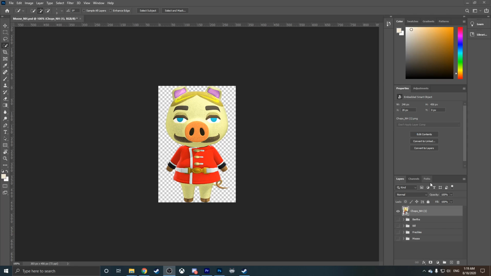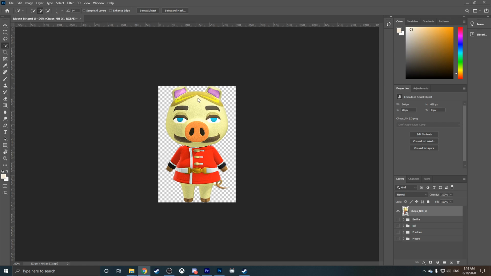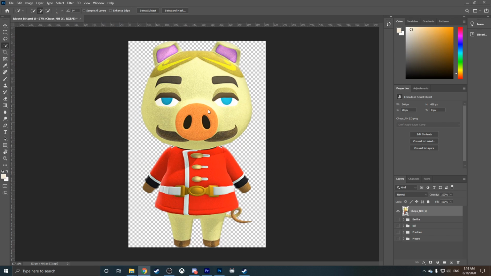So the next one on the list is Chops. And Boone says, if Chops didn't have hair and had a less depressing looking face, he would look so much better. So we're going to try to make him look a little less depressed and remove his hair. So we will start with the hair because that's probably the easiest thing to do. I'm not sure if we want to keep his eyebrows because I don't know if that's adding to the sadness of his face or not, but for now we'll just leave it.